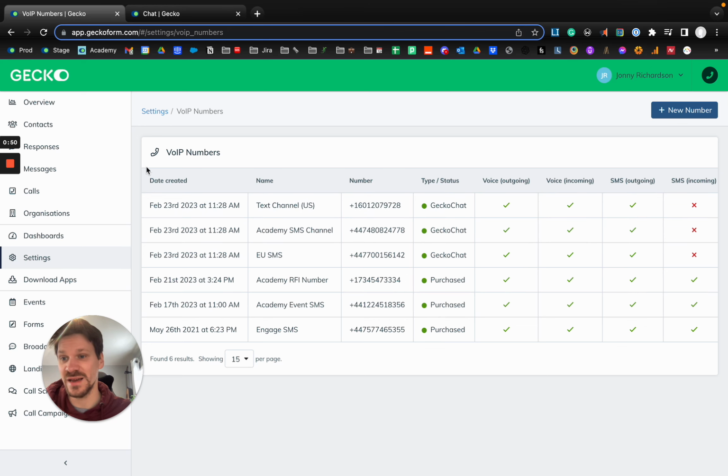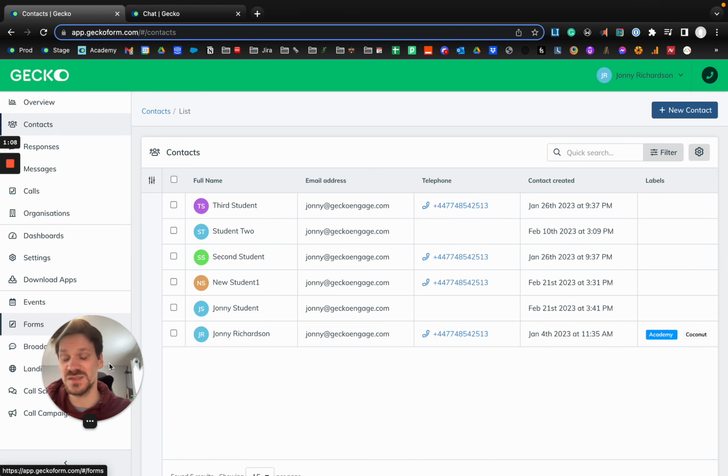Because we have this link, we can send text messages to students using these numbers, meaning that when we send the message in Engage, it sends it from Gecko Chat and imports that contact information into Gecko Chat. Any responses the students send will also create a conversation in Gecko Chat, as we'll see. So for example, we can send texts in a number of ways.